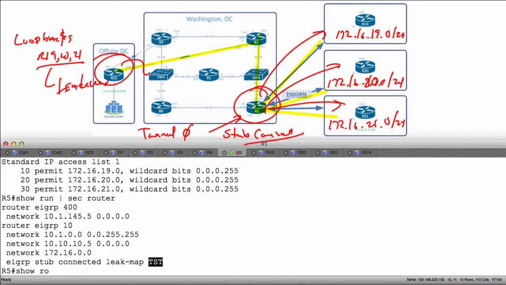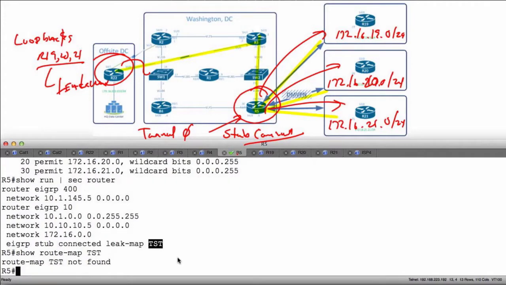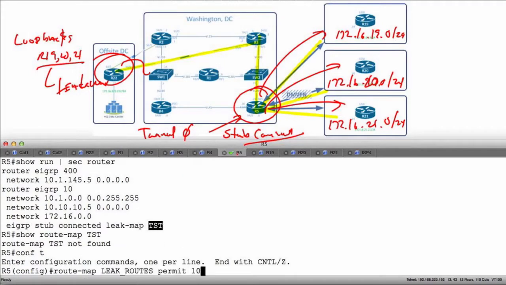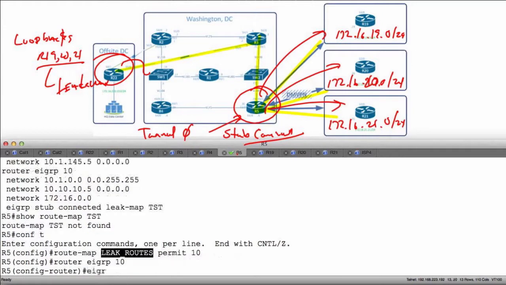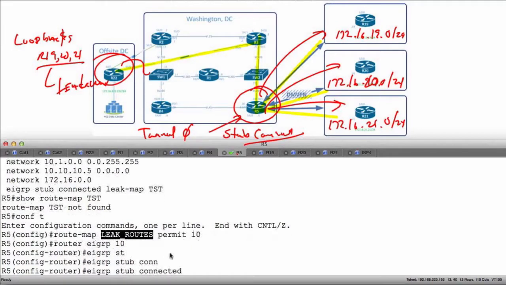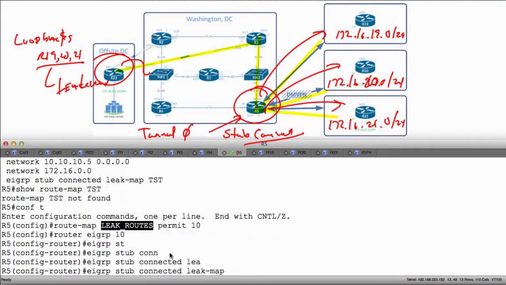Show route-map TST. And I don't have that route map. What did I call that? Did I call that something else? Leak routes, that's what I called it. So here, I'll just modify it this way instead of rewriting all of that. I will say router EIGRP 10, EIGRP stub connected, leak map, and what I want to use is this one.